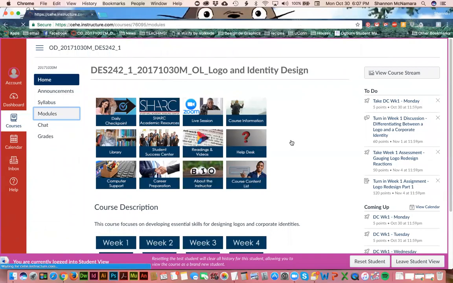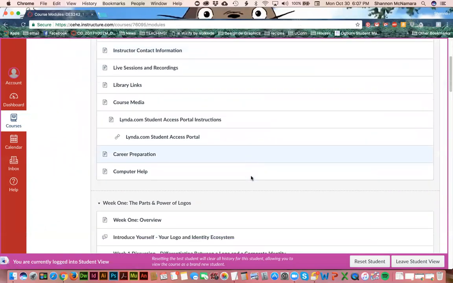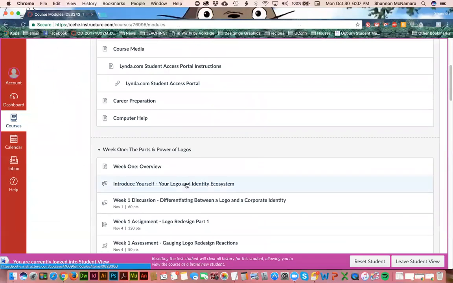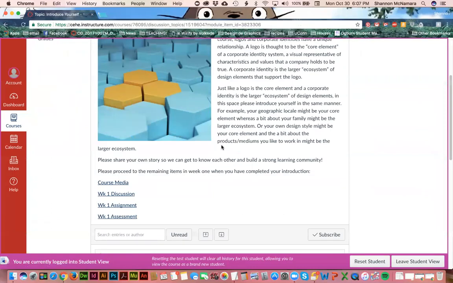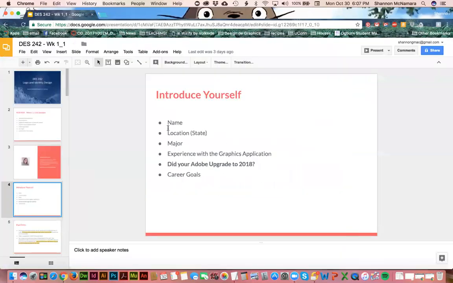Under modules, I know everybody always misses this because it doesn't show up down at the bottom. But week 1 has 2 discussions. The first is to introduce yourself. And if you're not quite sure what to say in the introduction, you can copy and paste this: your name, your location, your major, what your experience is with the graphics applications, did you upgrade, what your career goals may be. And those are some good questions to just kind of introduce yourself to the class.